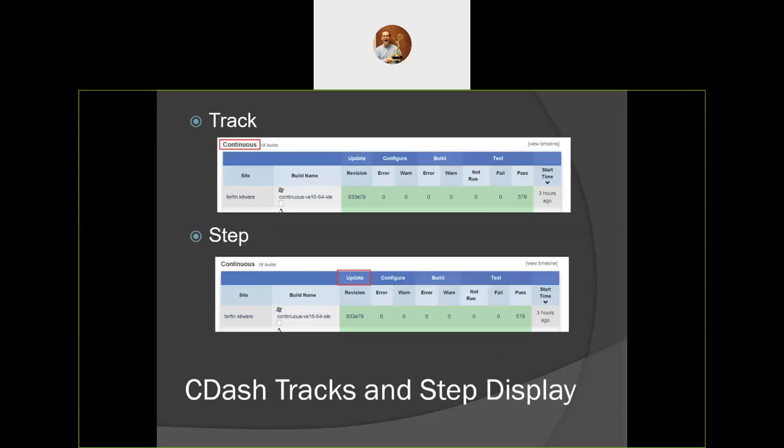We'll take a look at these pieces here. The track is just used to organize the display of the data on the dashboard. So it's typically just a human readable name. Here they've got a continuous track. They have a bunch of different tracks. Each step is shown as a column, and the builds are rows within this table. There's an update step that's going out and getting the latest version of the software. They're using Git at Kitware, so the revision column holds a short Git hash representing the revision that was used for the build. There's the configure step, that's the CMake configure step.